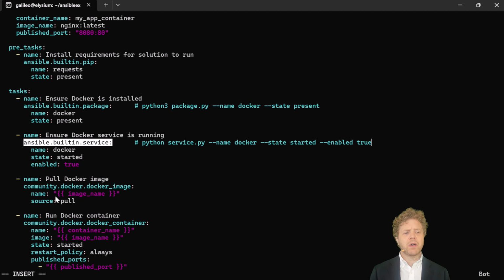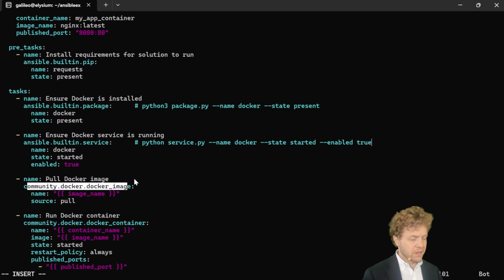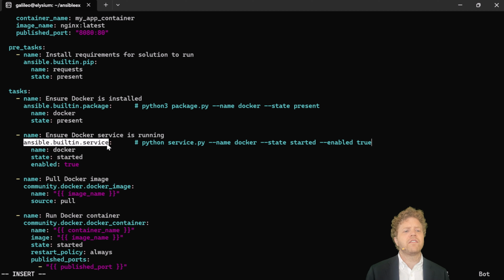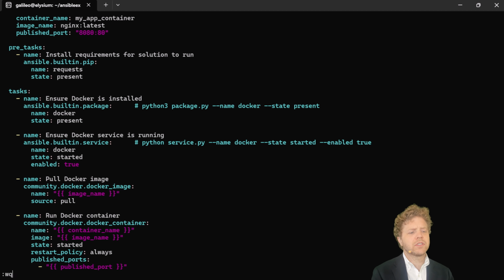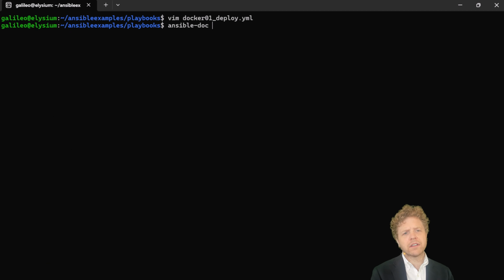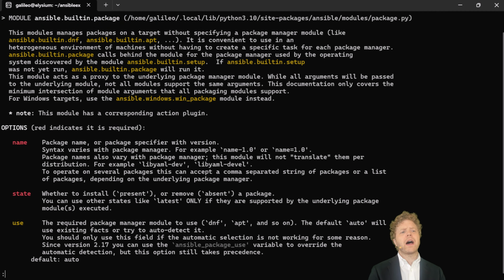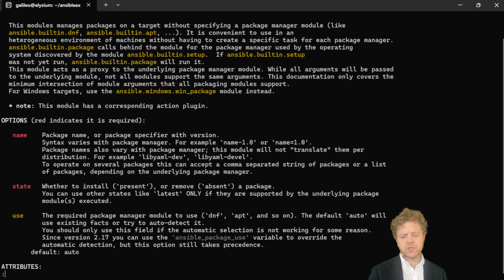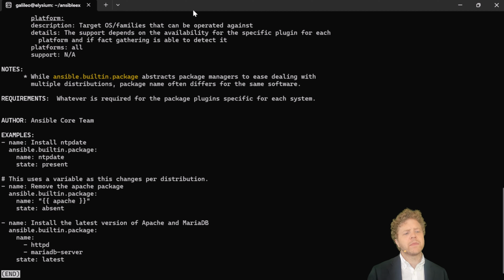These are just Python scripts. We call them plugins. And they have documentation. If you want to see that documentation, you can run ansible-doc followed by the name. So say you didn't know how Ansible built-in package worked. You could do ansible-doc followed by the name, ansible.builtin.package. That will pop up the documentation. Scroll up, scroll down. All the way at the bottom, they have examples. That's a good place to go. Q to quit.